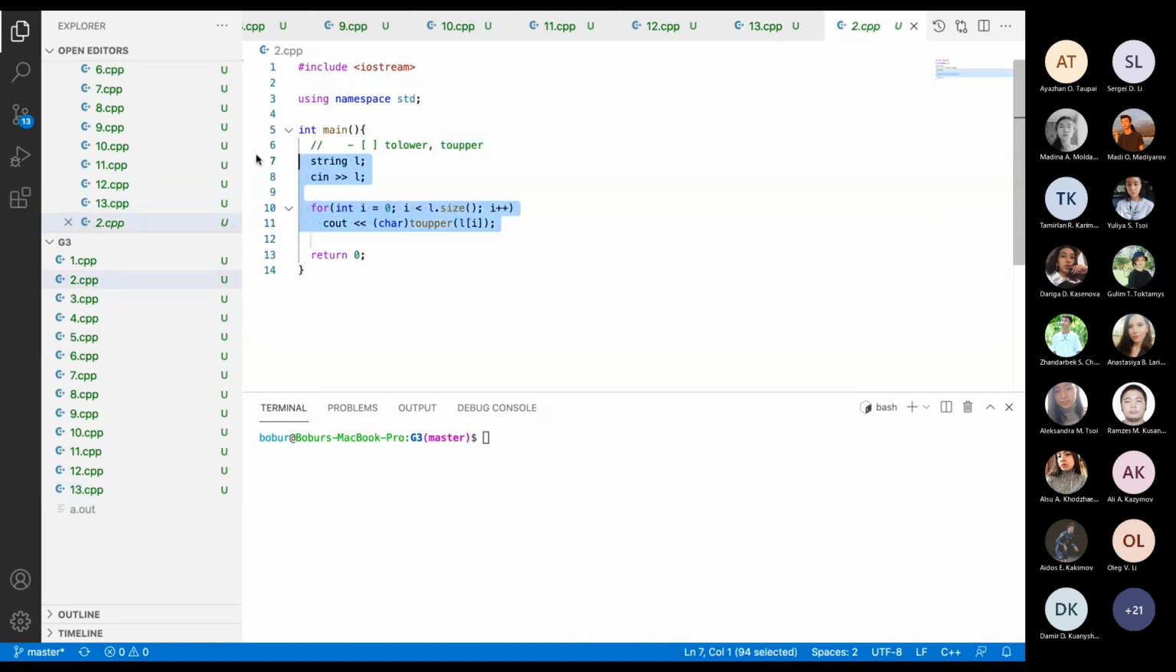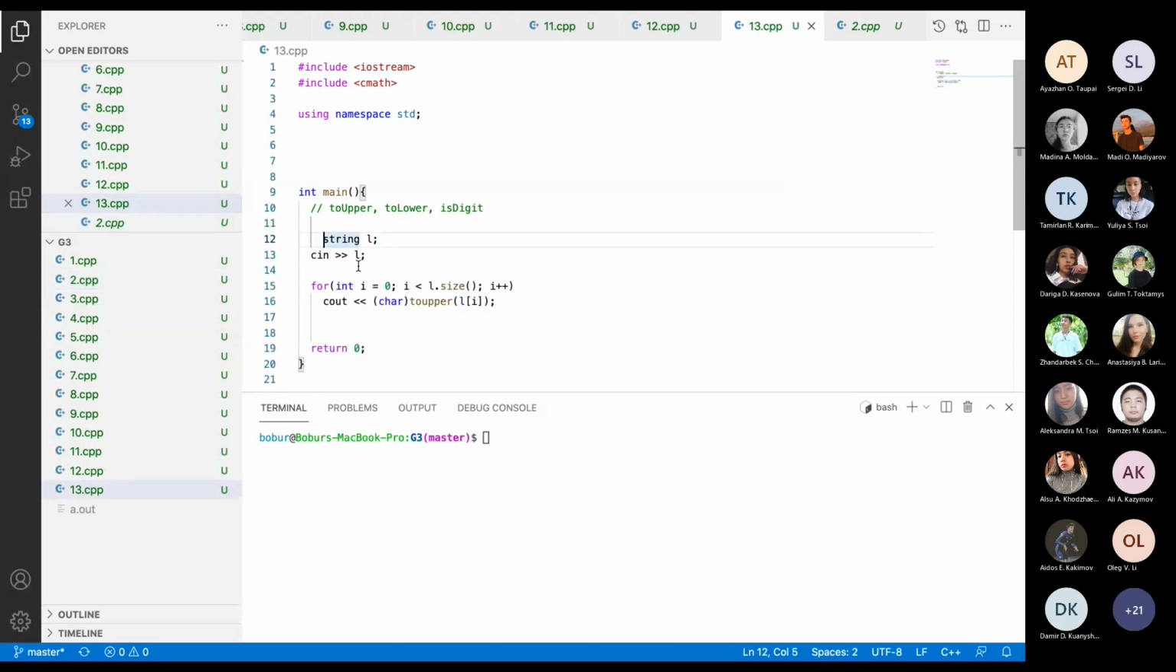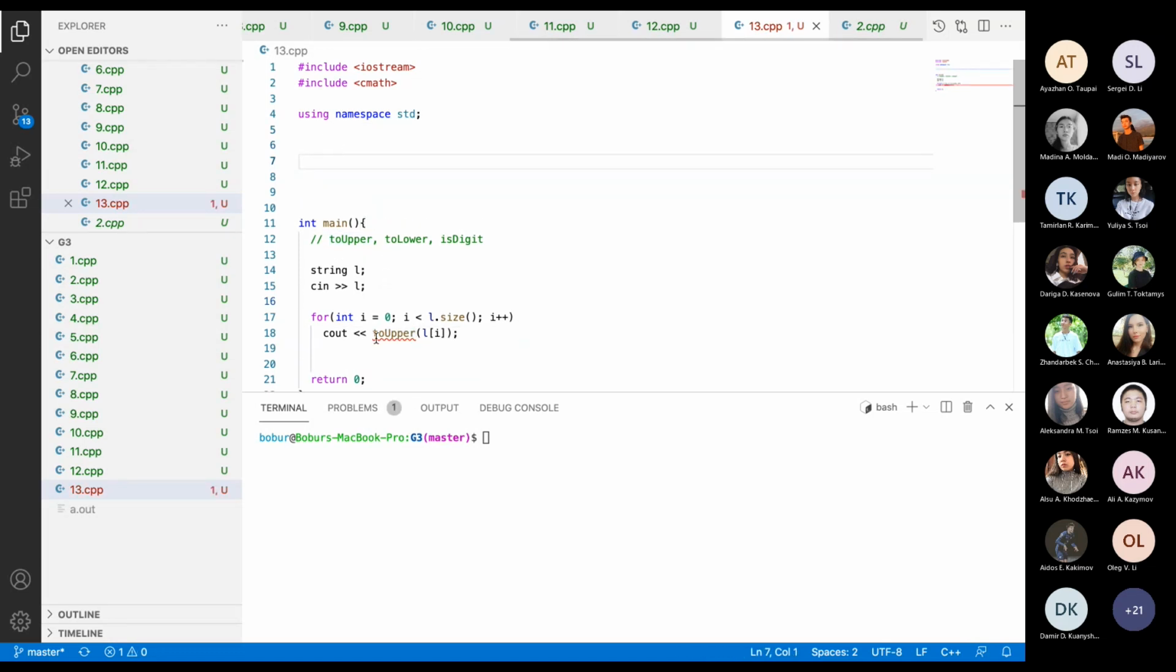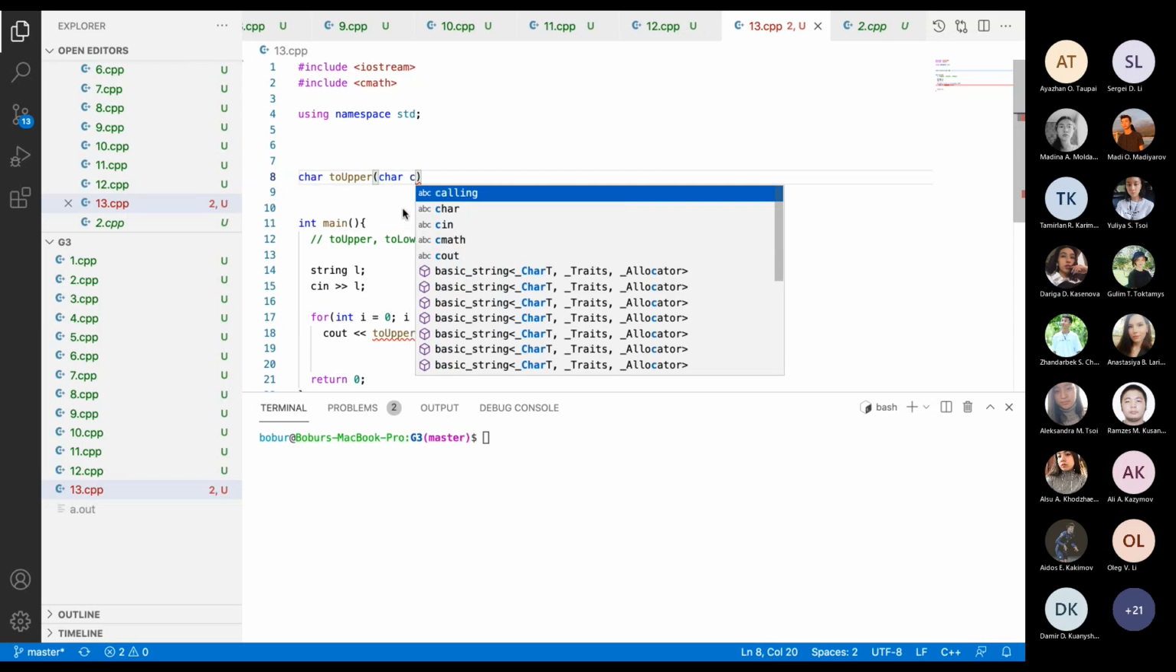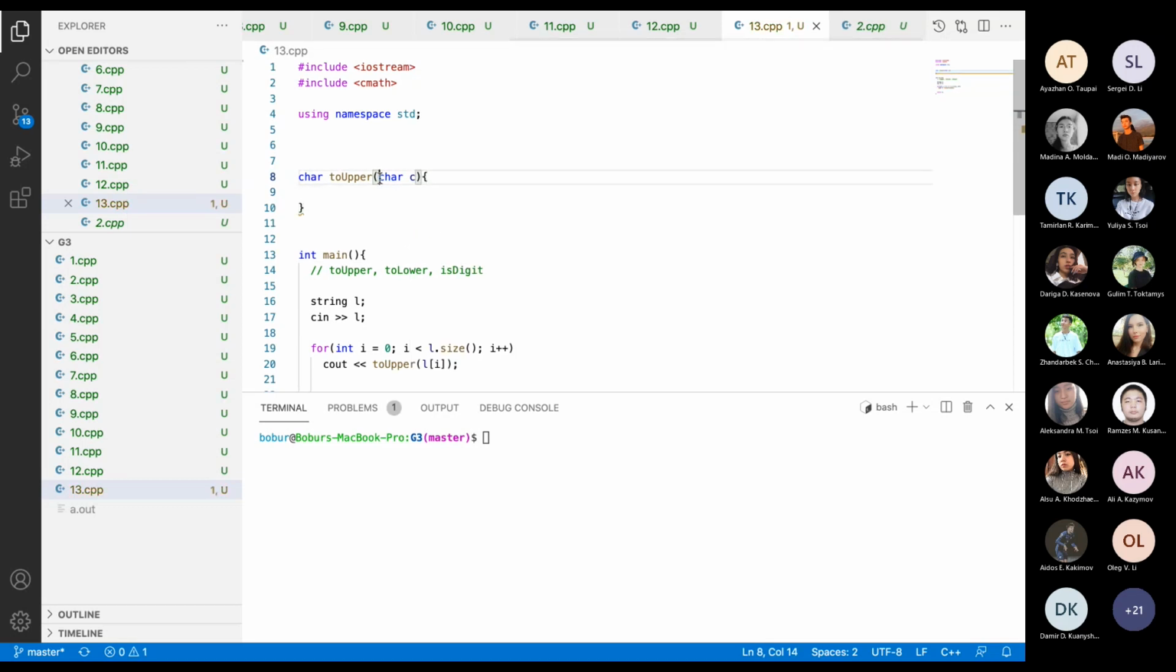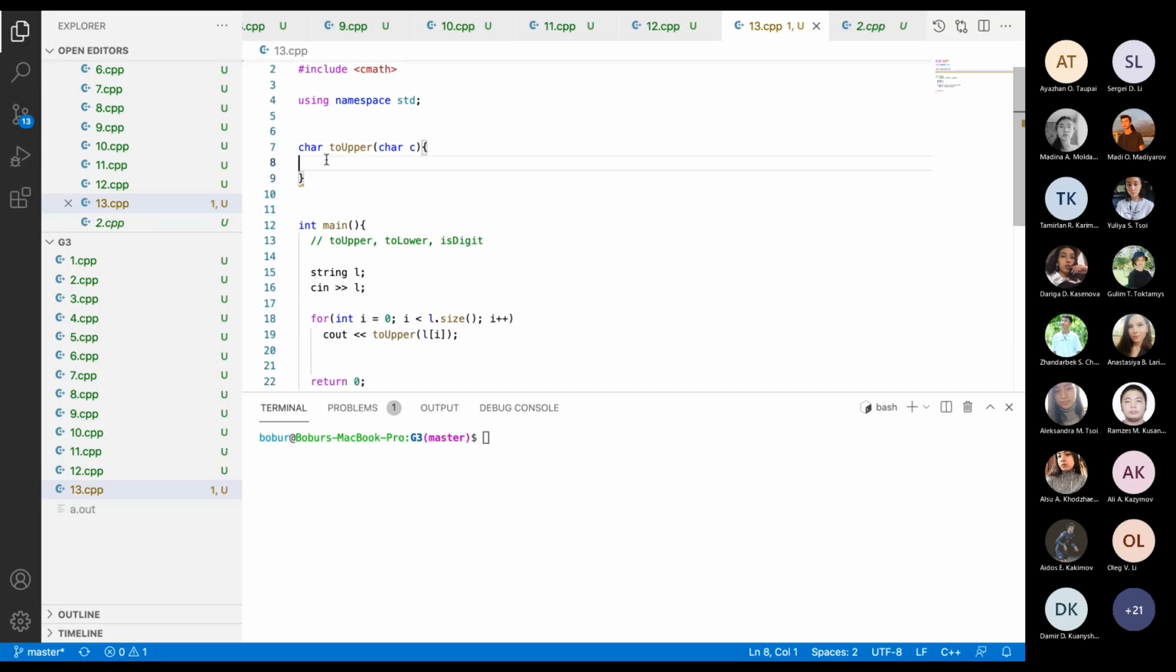So let's copy everything here and put it over here. And instead of this toUpper, which is a built-in function, we want to create our own function. Let's remove the converting part. We know that toUpper should return a char. That's why the data type is char. The name of the function is toUpper. And we know that toUpper will take one argument here, and this argument is a char. That's why we have char c as the one argument. And our task is to convert this char c to uppercase if it's a lowercase letter.